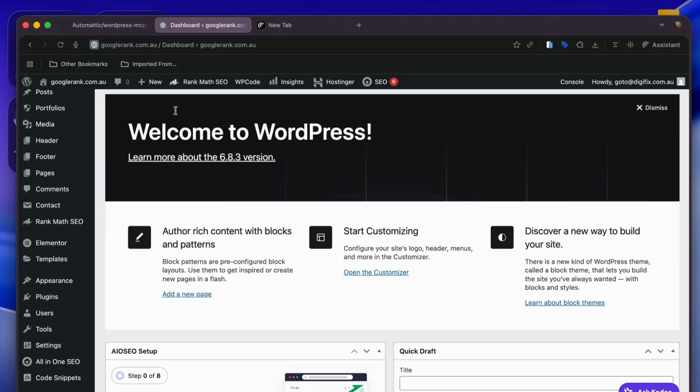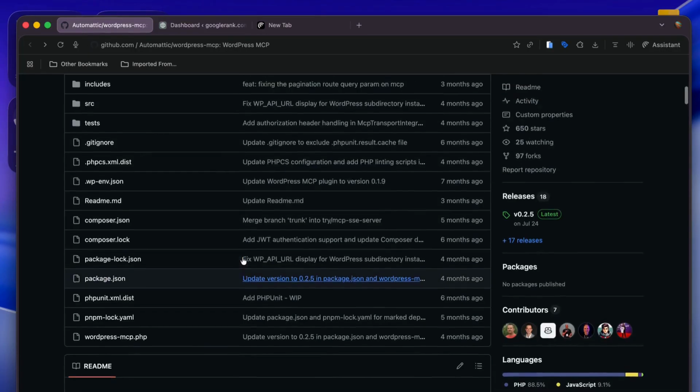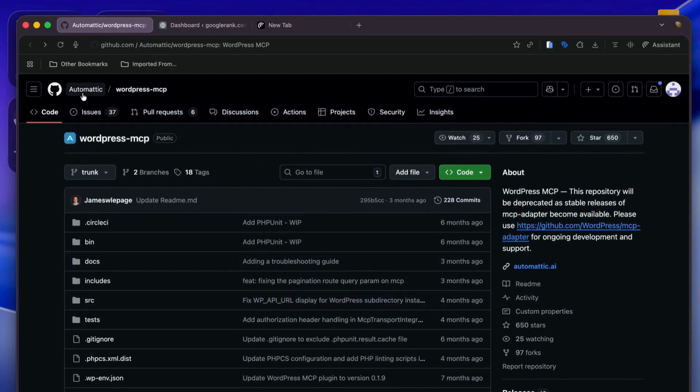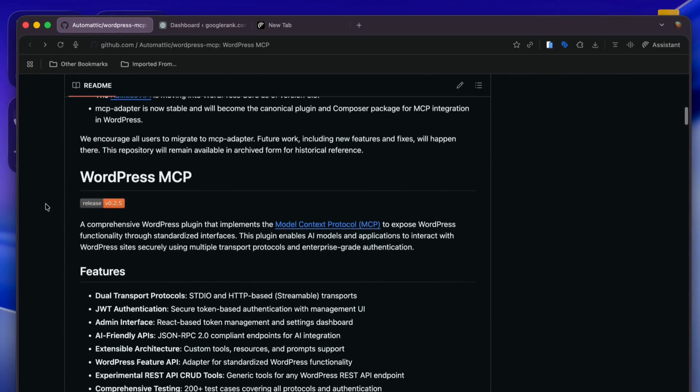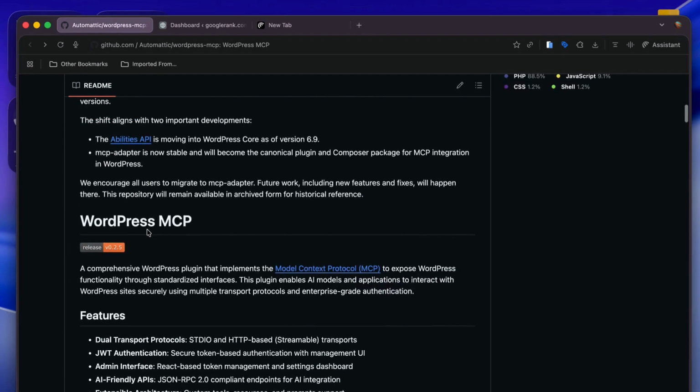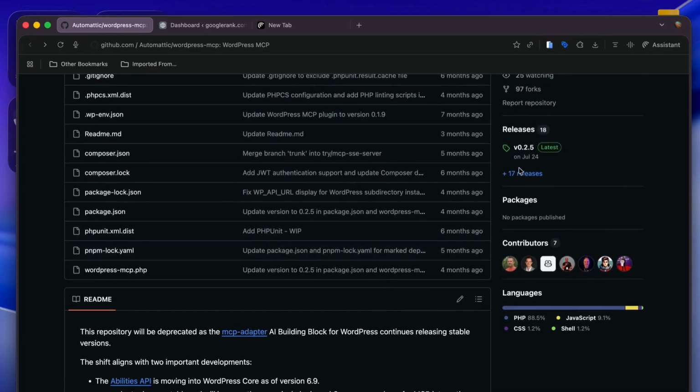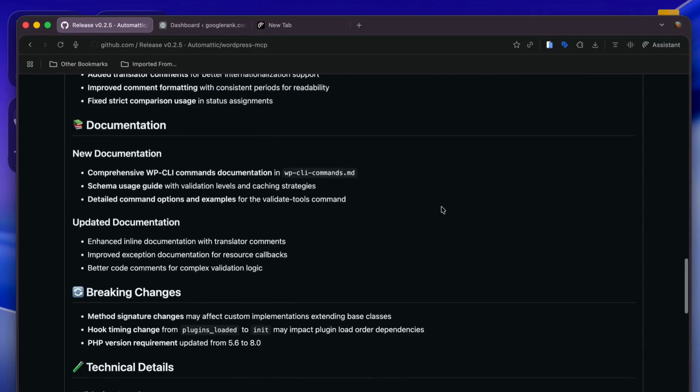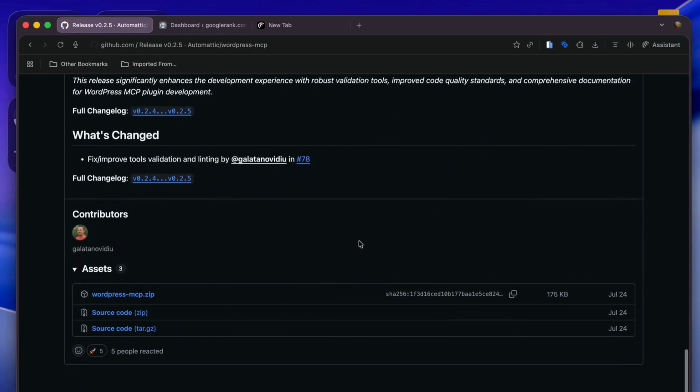Let's start. First, we have to go to this repository, which is maintained by Automattic, the parent company of WordPress, and they have published this official plugin. To download the plugin, you can go to the releases and click on the latest release. Scroll down until you see these assets, and you can download this WordPress MCP plugin file by just clicking on it.